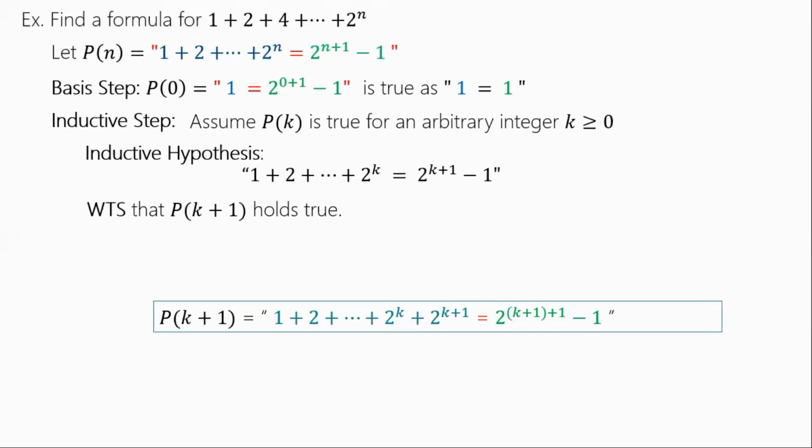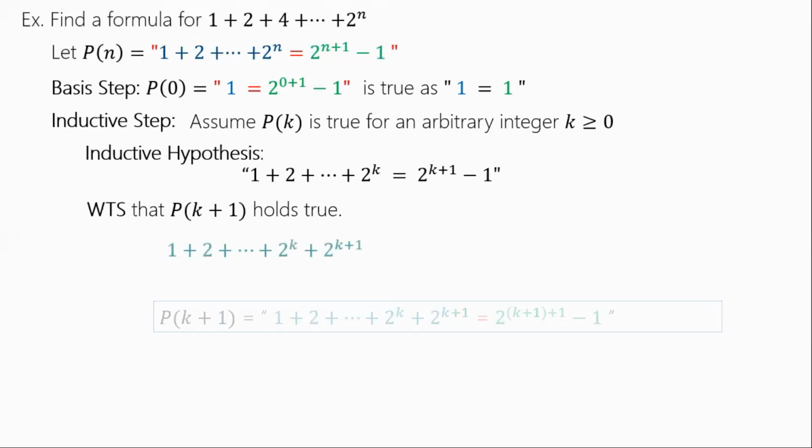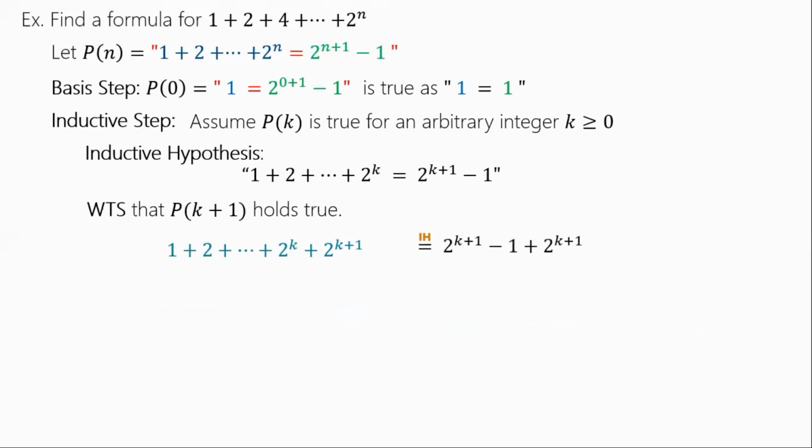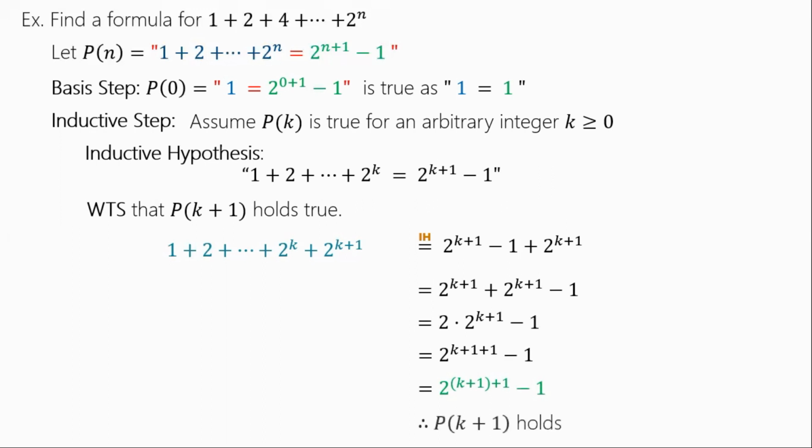So I'm going to start with either the left-hand side or the right-hand side and try to transform it into the other. In this case, I'm going to start again with the left-hand side. And now I get to use the same trick this time. How can I manipulate this? Well, I know something about the sum of 1 through 2^k. I'm going to use the inductive hypothesis. Now I can rearrange this sum and do some algebraic manipulation and get to 2^(k+1) - 1. Therefore, P(k+1) holds true.